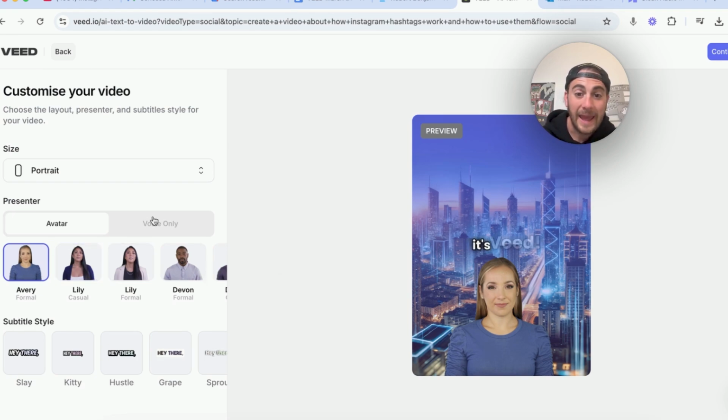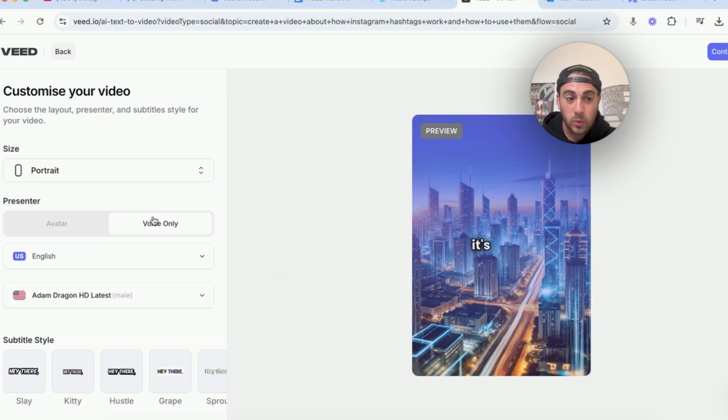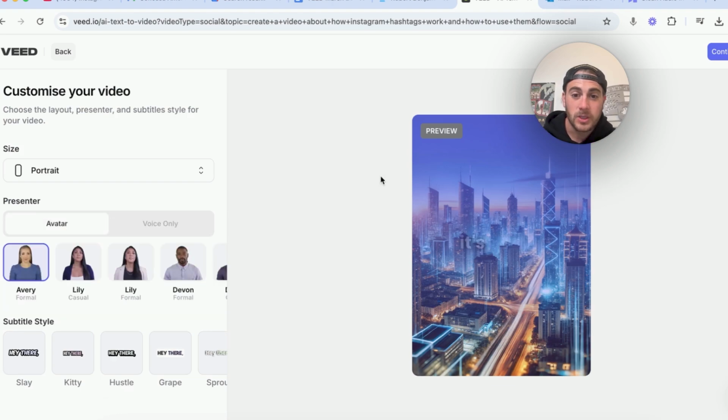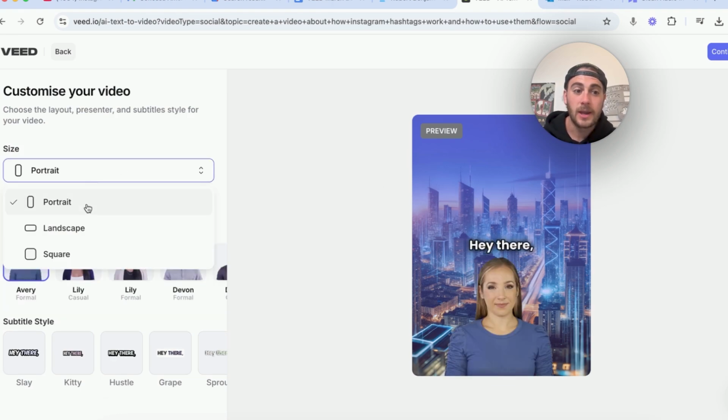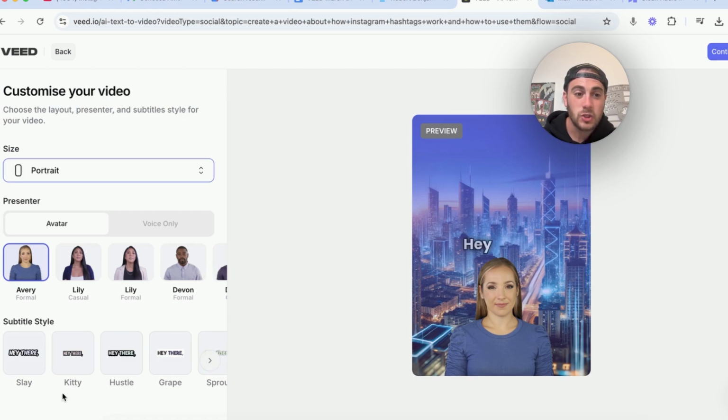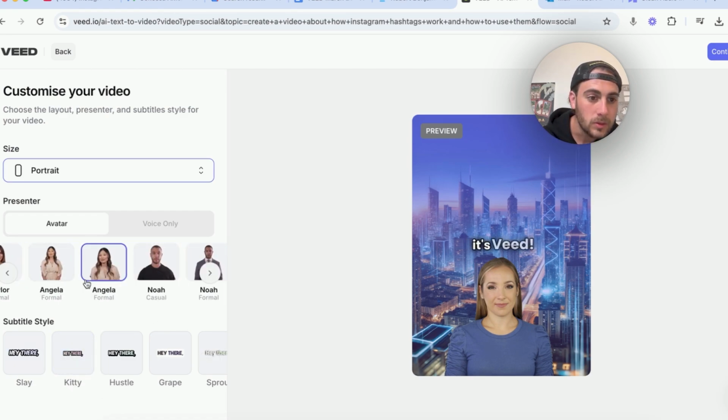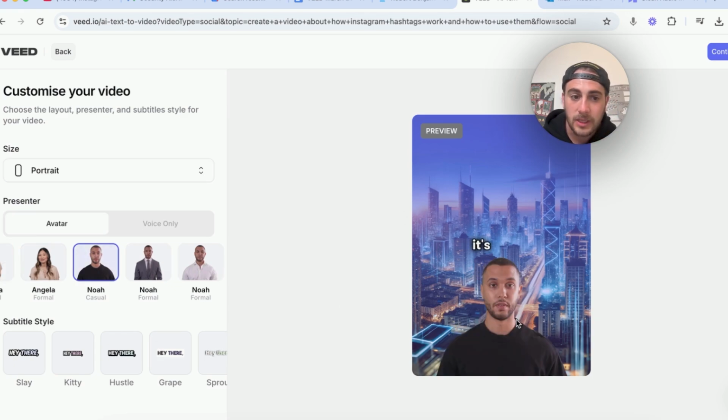For example, we could put an avatar in here, or if we just want it to be voiceover, we could have it be voiceover. We can also change whether or not it's portrait, landscape, or square. If I come down here, I can change all the different subtitles, and I can do a bunch of other things. So I'm going to keep scrolling through. I'm going to take Noah right here, but I want Noah to look casual instead of formal, and this is going to allow me to actually create this video.